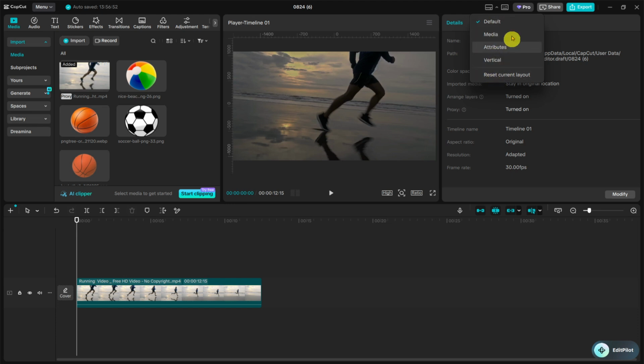After the menu appears, click on Reset Current Layout. As soon as you select this option, CapCut will restore the current workspace layout back to its default view. This means any panels you moved, resized, or closed should return to their original positions.